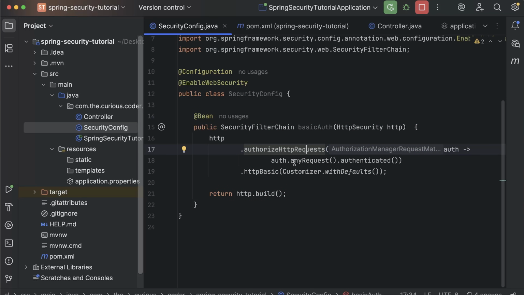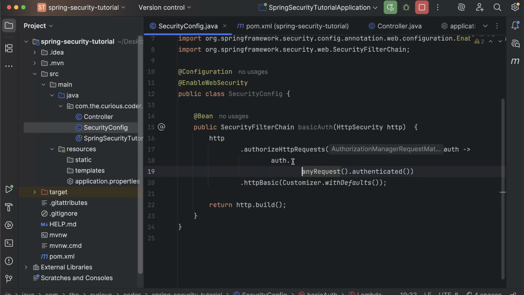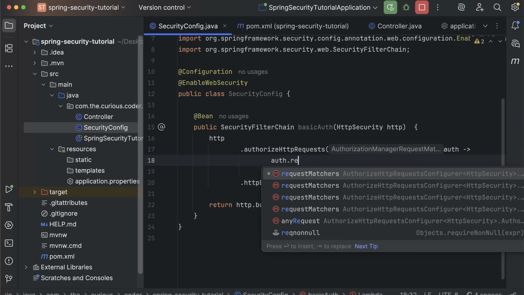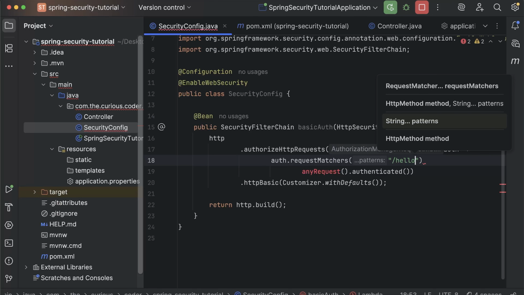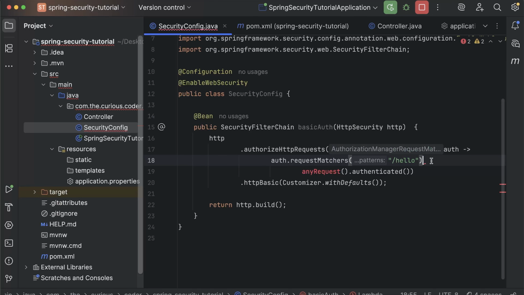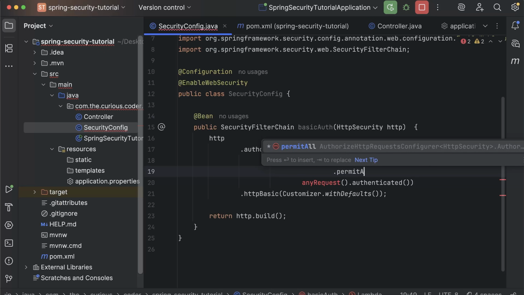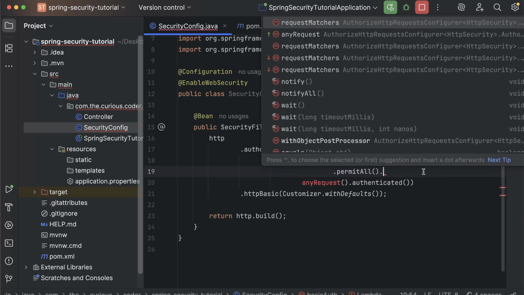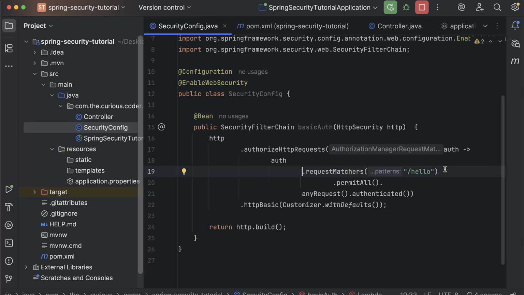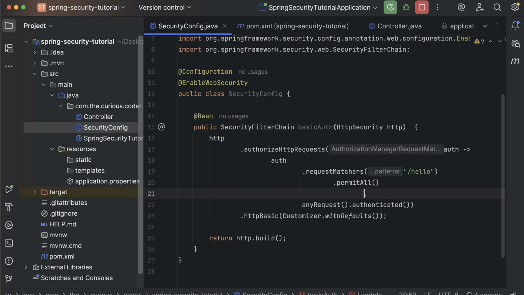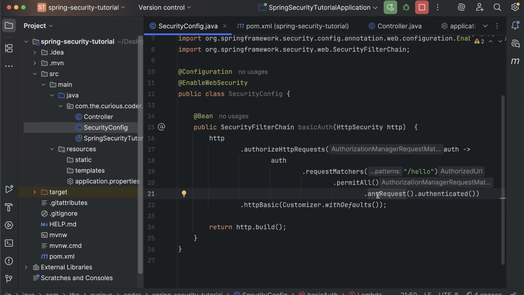Okay, now let's say I want to exclude one of my APIs from this basic authentication. How can I do that? For that, first I will have to match the request. Okay, so I have a method requestMatchers. Here I will pass that API. Let's say I want the request to be /hello, and I will permit this API. Okay, we have a method permitAll. Alright, like this. So basically I'm saying that for this /hello request, I'm giving it the permission. But if it is any other request, okay, anyRequest like this, then we have to authenticate those requests. Okay, that is what I have configured.